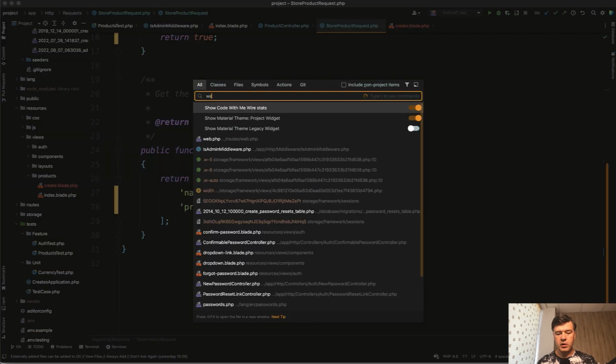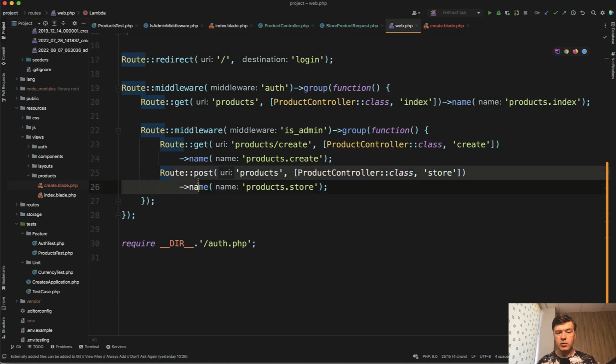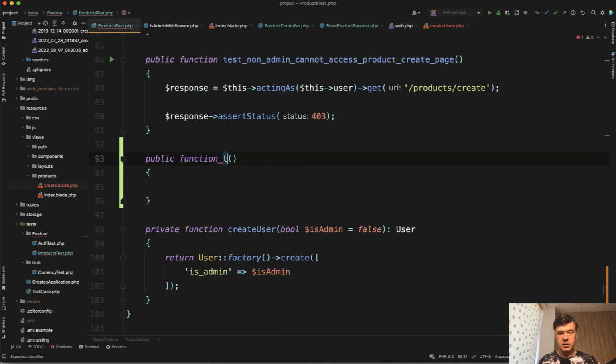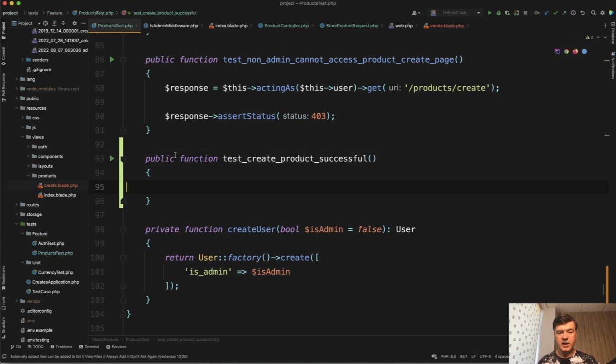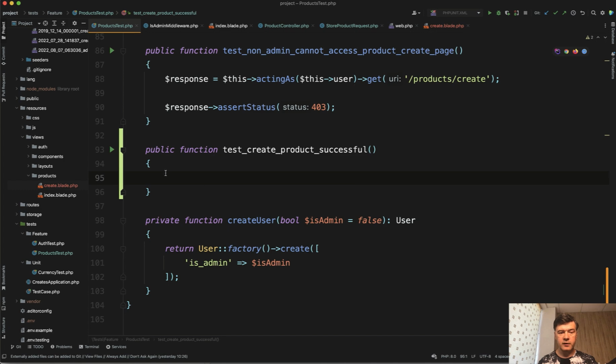And in the routes web, I didn't change anything. I've built that route in the previous lesson, route post to the store method. So pretty simple, right? Now let's write the test for that. So let's create another test, public function test_create_product_successful, something like this. And by the way, not sure if you noticed, I like to leave private methods down below in any class, and I create more functions before that private method.